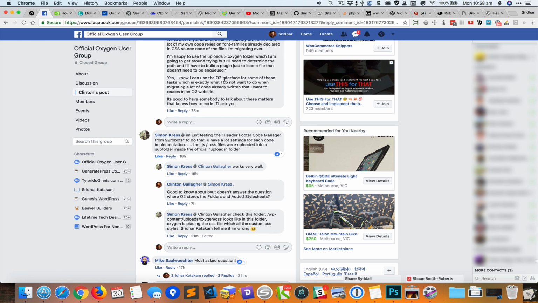The comment says: I know I can use the interface for some of these tasks, which is exactly what I do not want to do when migrating a lot of code already written that I want to reuse in an Oxygen website. I'm still not sure what the problem is. So if you can give me one clear specific example of what it is that you are trying to do and what is currently not possible or not working, then I'll be able to better answer that.